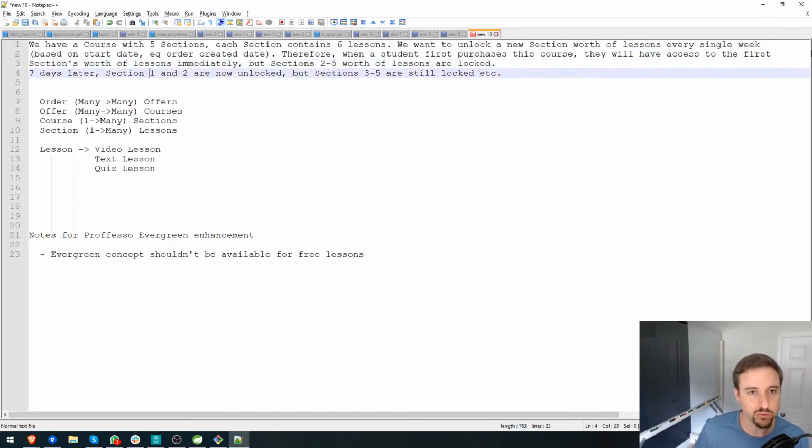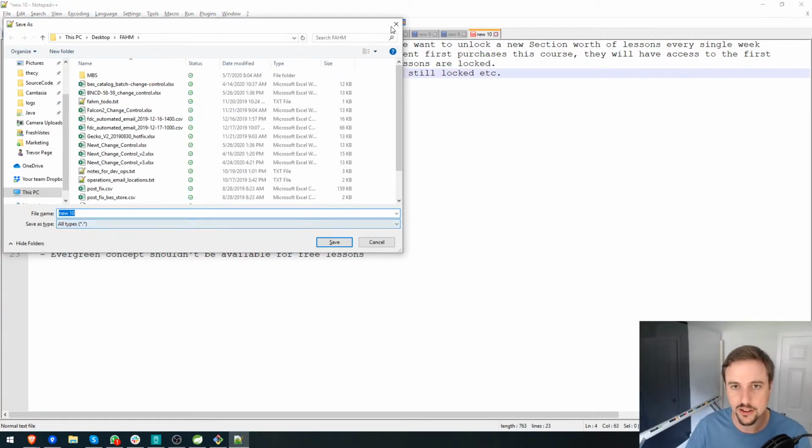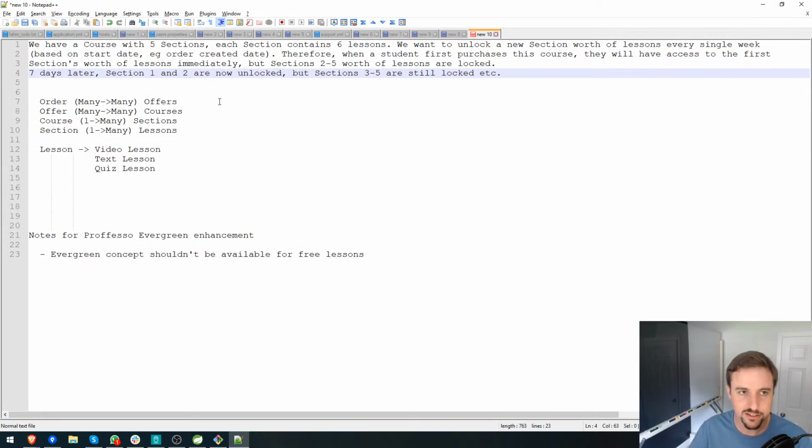7 days later, sections 1 and 2 are now unlocked. And you get the idea, right? So you could sort of change the wording to say sections worth of lessons, but it is more tailored to be at a lesson level. Okay.